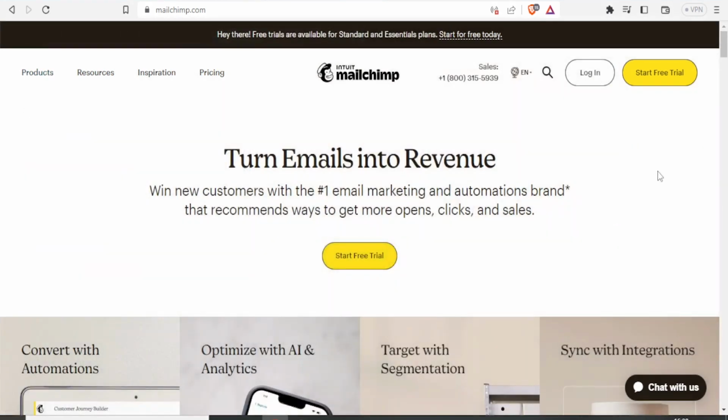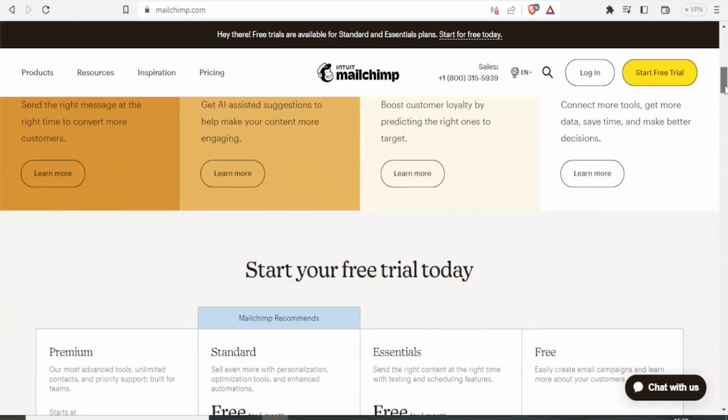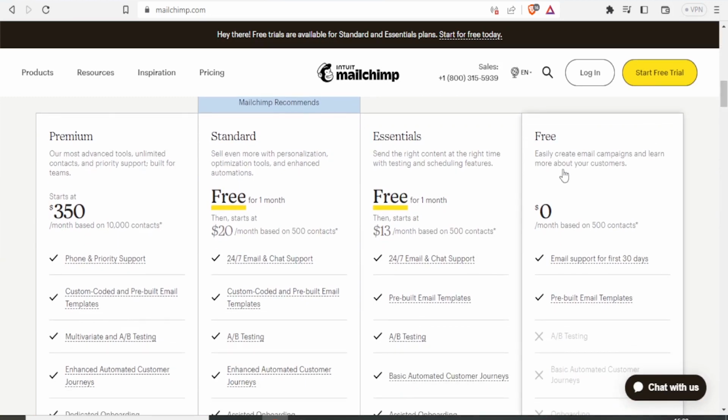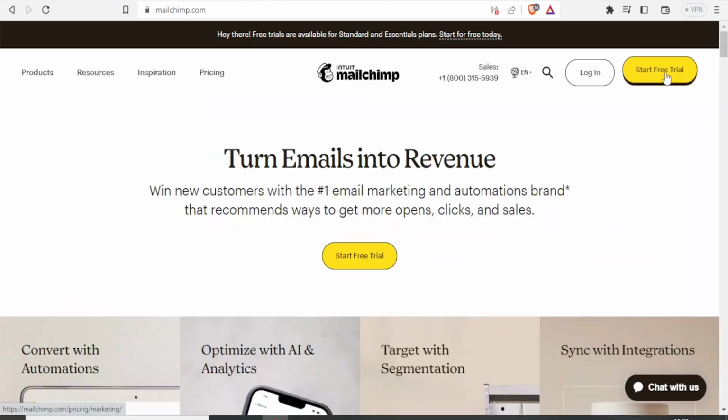Now, to do that, you simply come to mailchimp.com, and if you have already registered, you are supposed to log in. But if you haven't, then you just start a free trial. Another thing you need to notice maybe before you begin is the prices. Down here, we have the free version, we have the essentials, we have the standard, and we have the premium. So to begin this, you simply click on Start Free Trial up here or on this part.